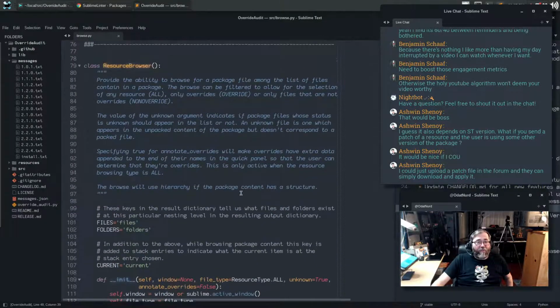There's also one for a resource browser, and in this particular case, this allows you to browse for a package file amongst a list of files contained in a package. And again, this can be filtered so you can see all of the resources, or only overrides, or only files that aren't overrides. So if you just want to open any resource at all, you want all.